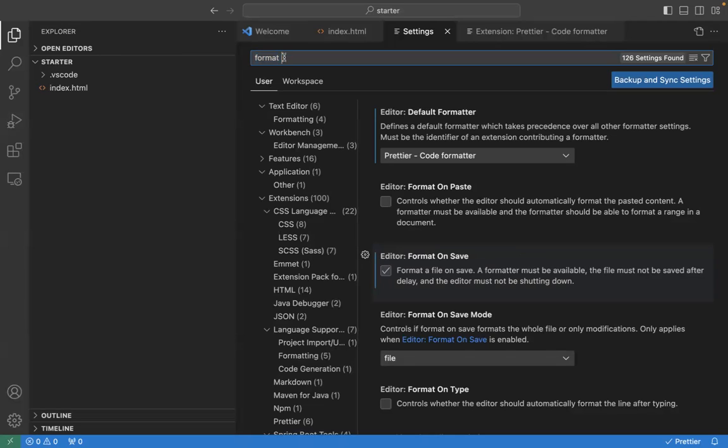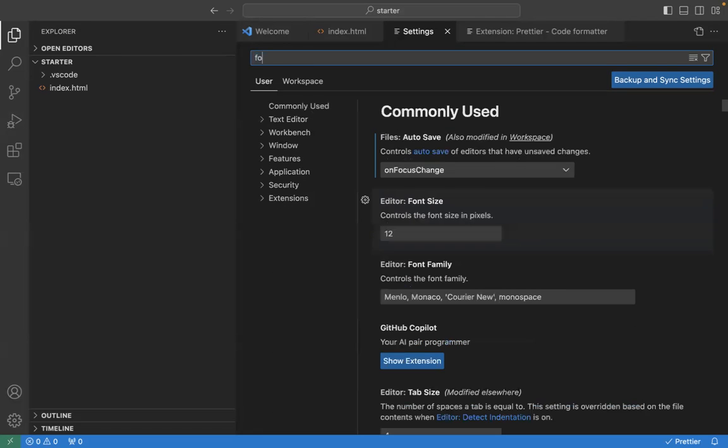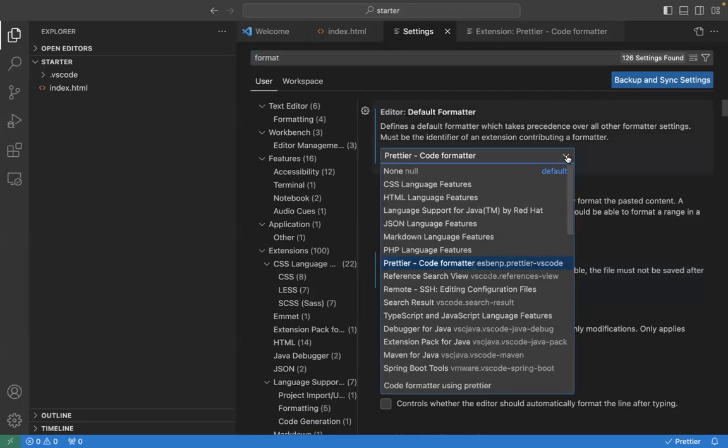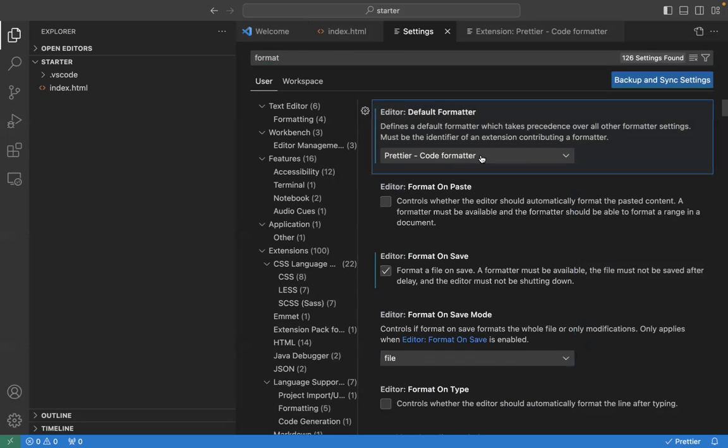Then search for formats, on save. Just search for format. When you search for format, it brings up the default formatter. You can see if you installed Prettier. If you do not have a default formatter, you would see none here. But if you have a default formatter, it will put Prettier there for you. Are you guys following?